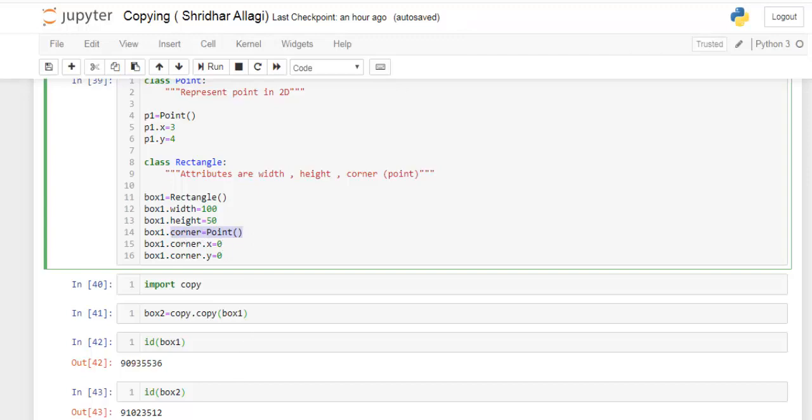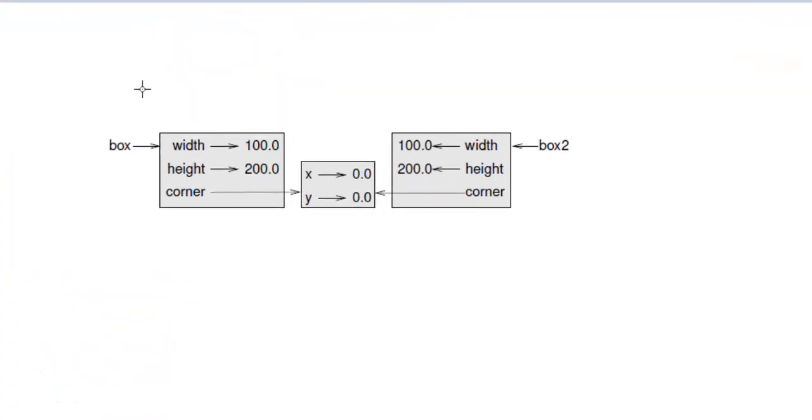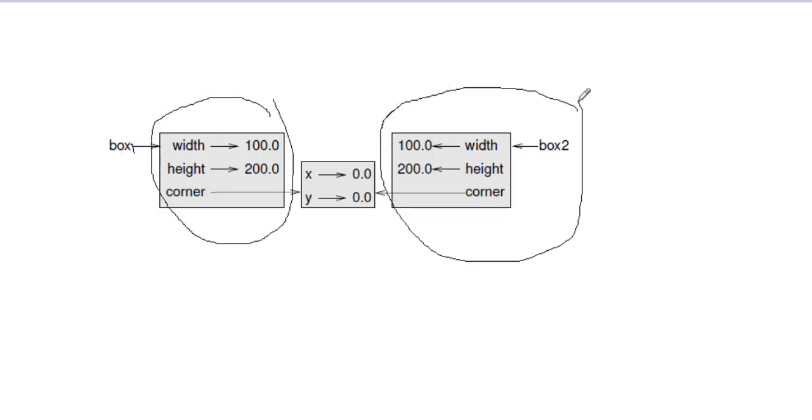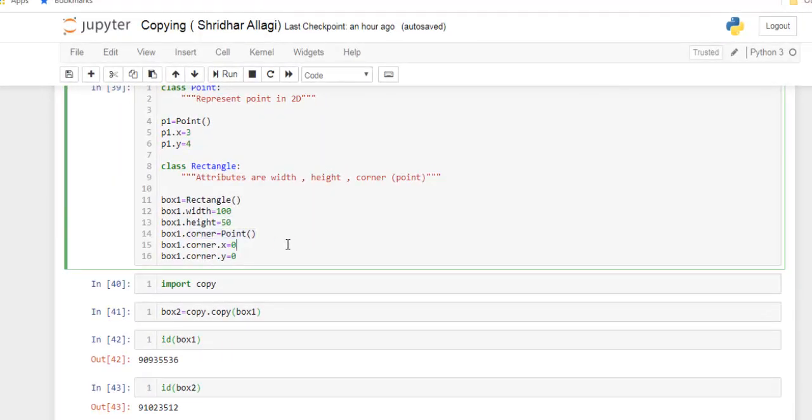I will explain it pictorially. You can see here what the scenario is now. This was box1, and box1 had a separate memory location. Box2 also had a separate memory location, but the embedded instance, that is corner, is referring to the same memory location for both. I hope you are able to understand.